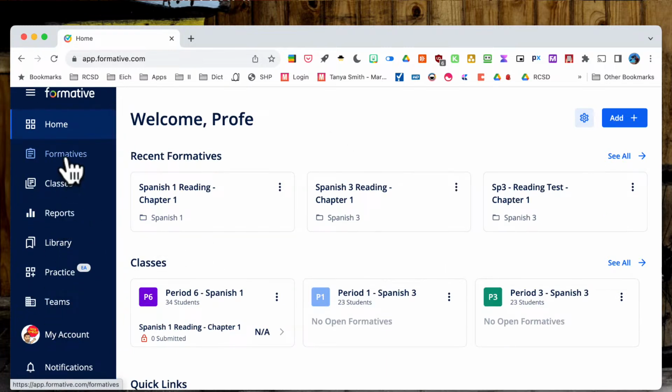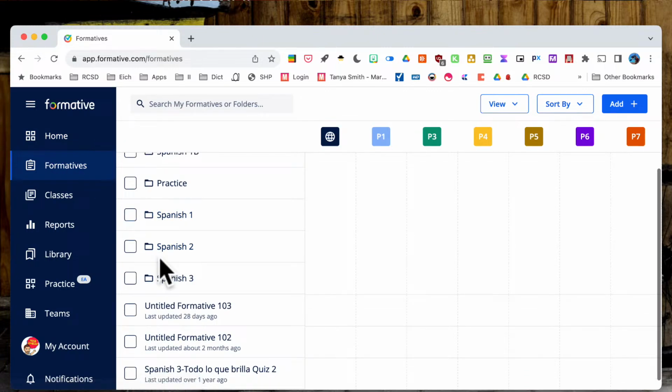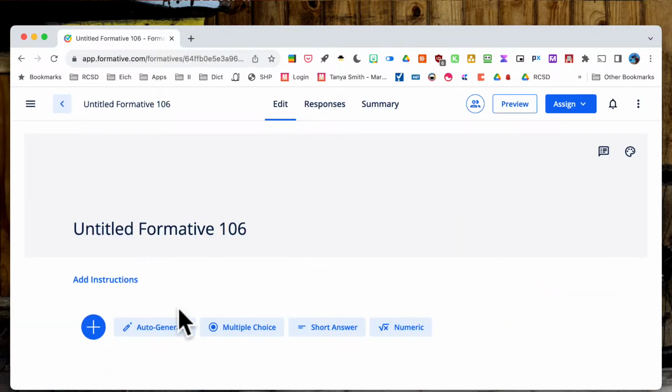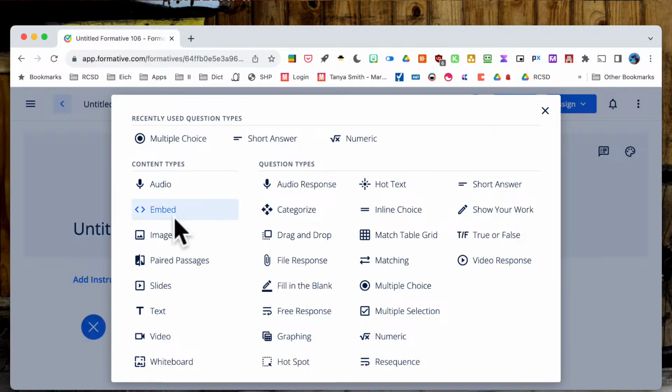Let me go to a Formative and make a test Formative here so you can see. So I'm going to add a new Formative, and look at all the options that I have. I can add audio. I can embed something like a video.